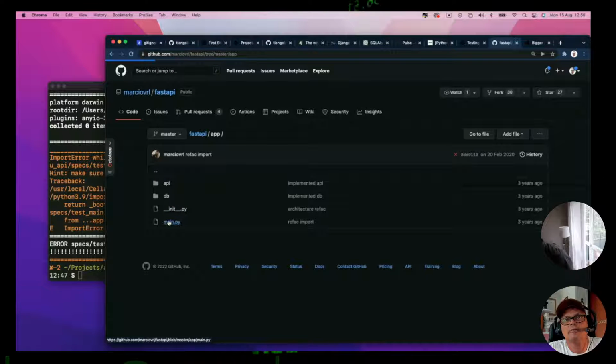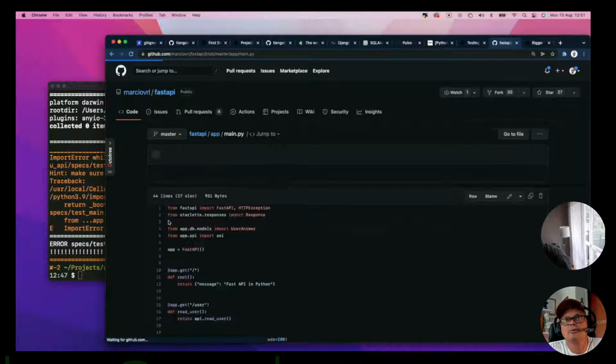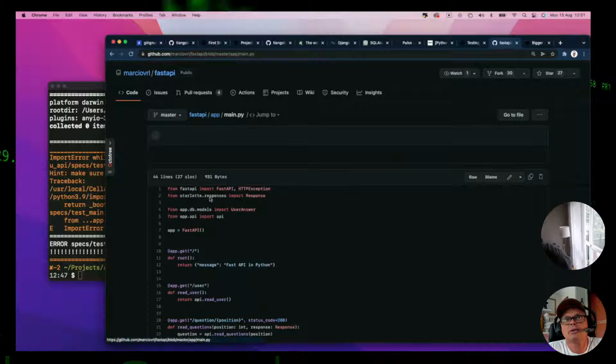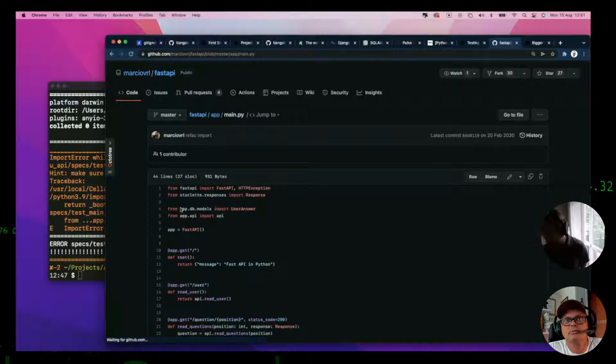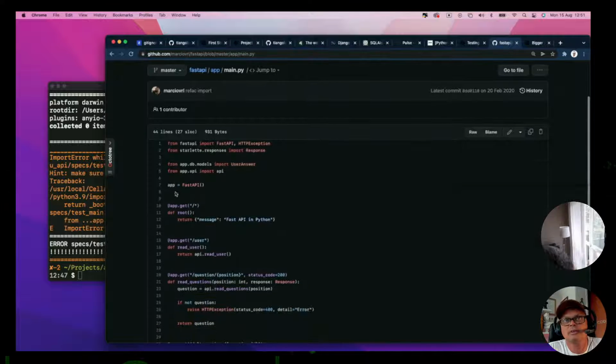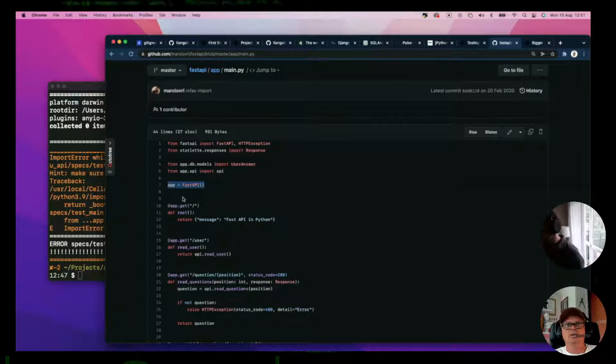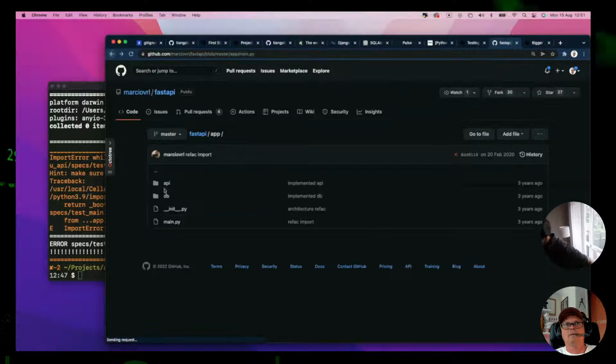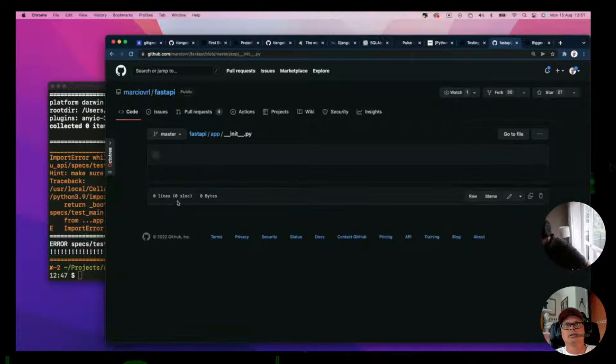Let's take a look at the main.py first. FastAPI, Starlette response, database models. But he instantiates a new FastAPI instance, returns a message. Yeah, okay, so this is cool, right? This is what we are doing. So let's have a look at this init.py. What does he say there? Nothing. So it just needs to exist.